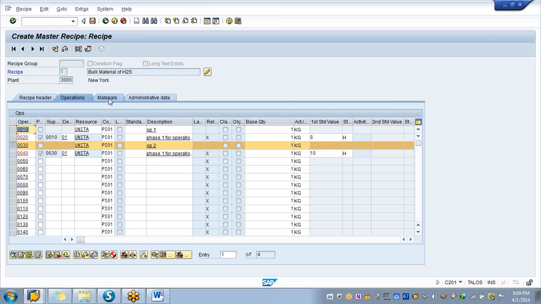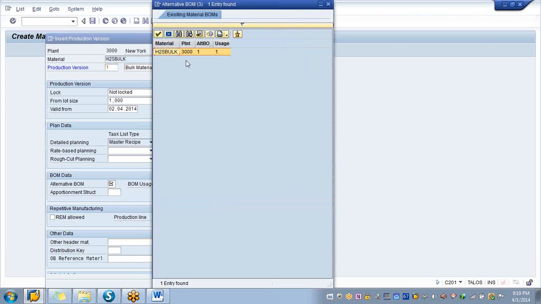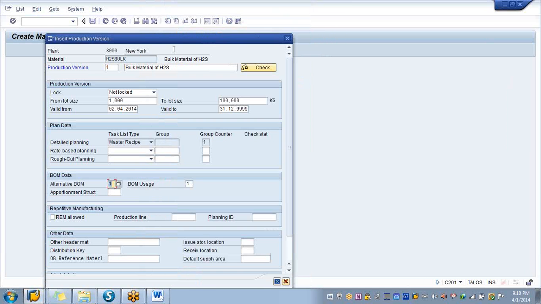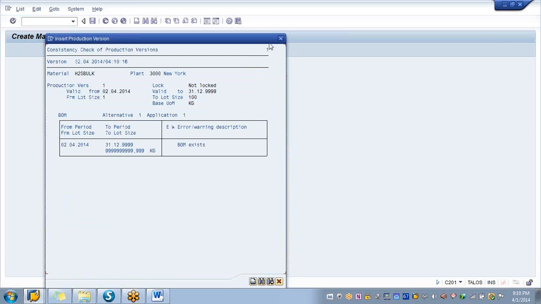Okay, now click on materials. If you click on materials, it will bring you this screen. So the first version number 1 is version and lot size from 1 to 100, master recipe. Group number 1, alternative BOM, we created a BOM already, go to drop down, pick your BOM, and now click on check, say yes. And say close.